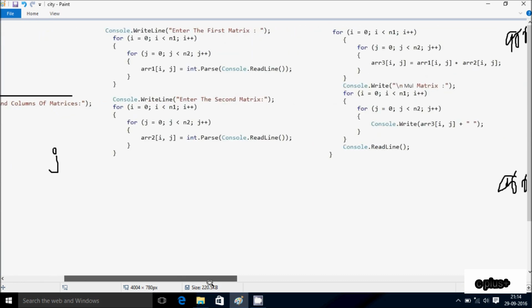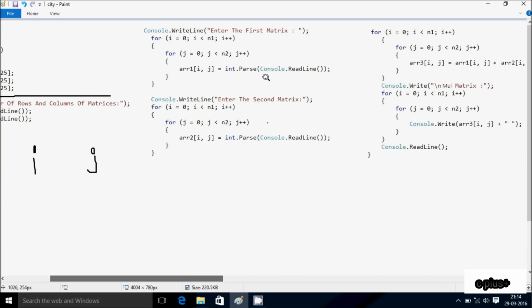And next control comes to this point. Here the Console.WriteLine method. So enter the number. This is displayed on the output screen. Here i value starts from 0 and checks the condition 0 less than n1 value 3. Condition is true. So here j value starts from 0 and checks the condition 0 less than n2 value 3. So the condition is true.